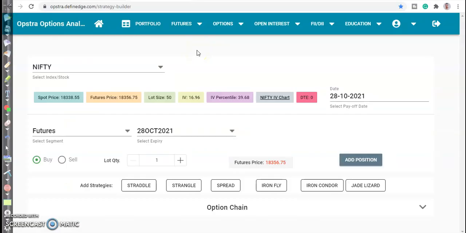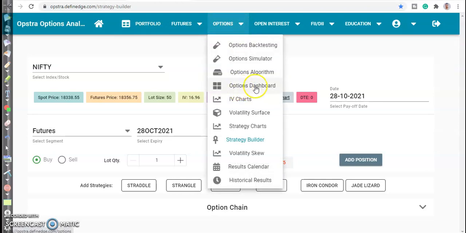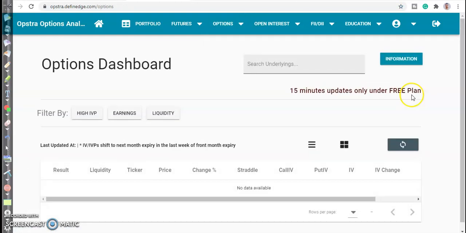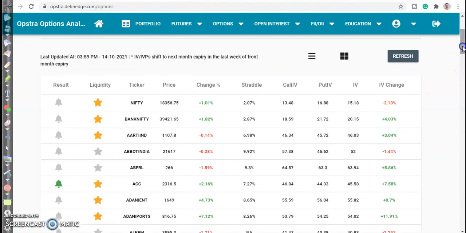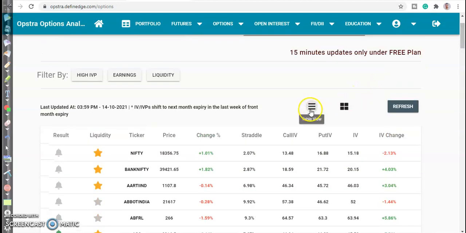Now let's see the criteria one by one. So I am using Opstra. I'm not promoting this one, it's just for your better understanding. I'm using this platform, and here you can see the option column. Click on there, click on option dashboard. Have you seen it? Click on there, and now here you will see all stocks, implied volatility, liquidity, earnings, everything will be available. Later on you click on here, table. Have you seen it? Click on there.